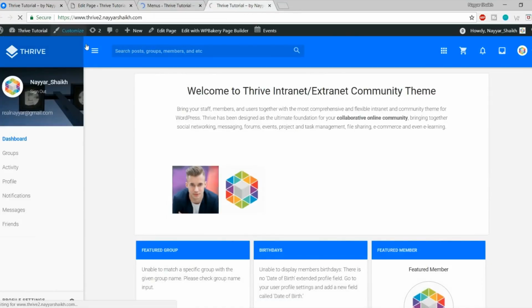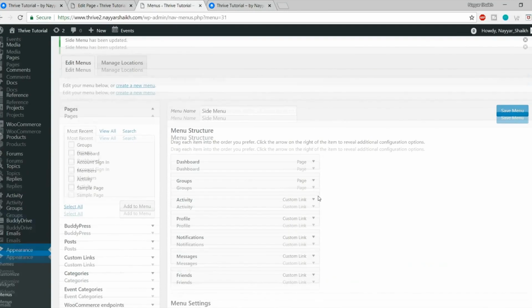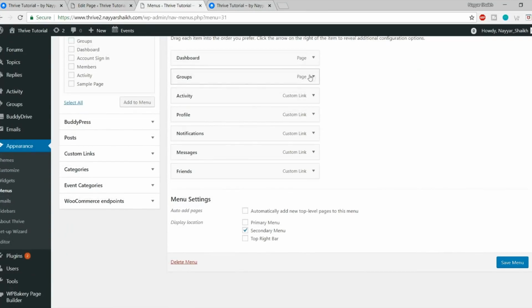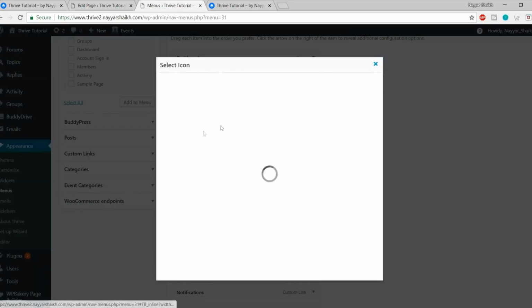Let's come back over here, let's refresh it. Now as you can see, we have this icon with the menu. So similarly, you can add different icons for different menus. I don't want to waste my time showing the same steps again and again. For a group, let me do one more.